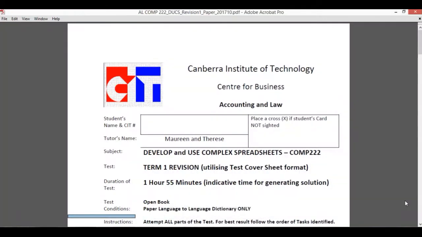Welcome to the review session for the review test, and in front of you is the paper that you would have received on Tuesday. It's 1 hour 55 minutes long, and this session will just go through the exercises of the review paper as well as give you some hints for the mid-year test in week 8.